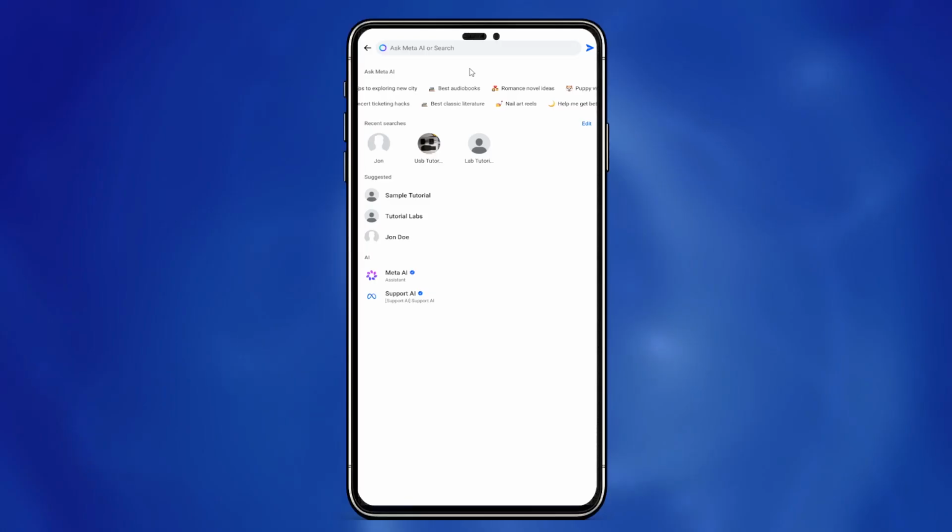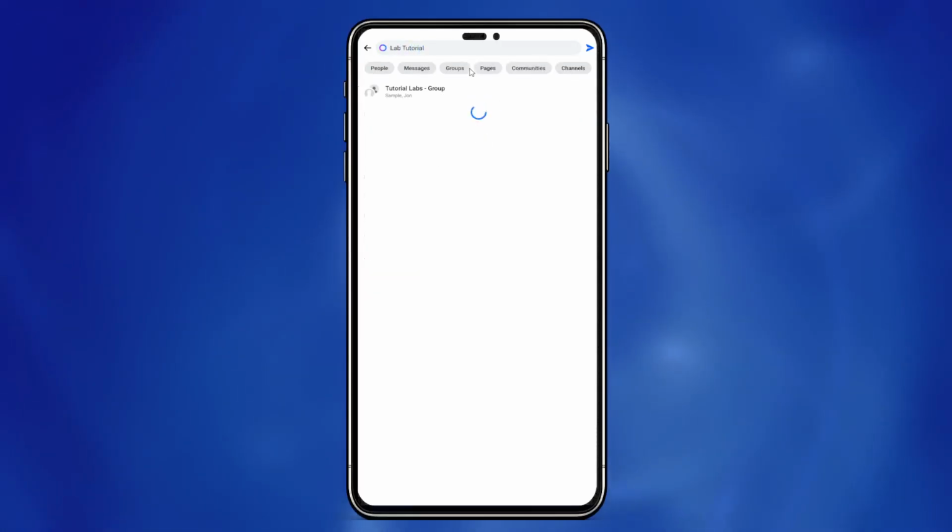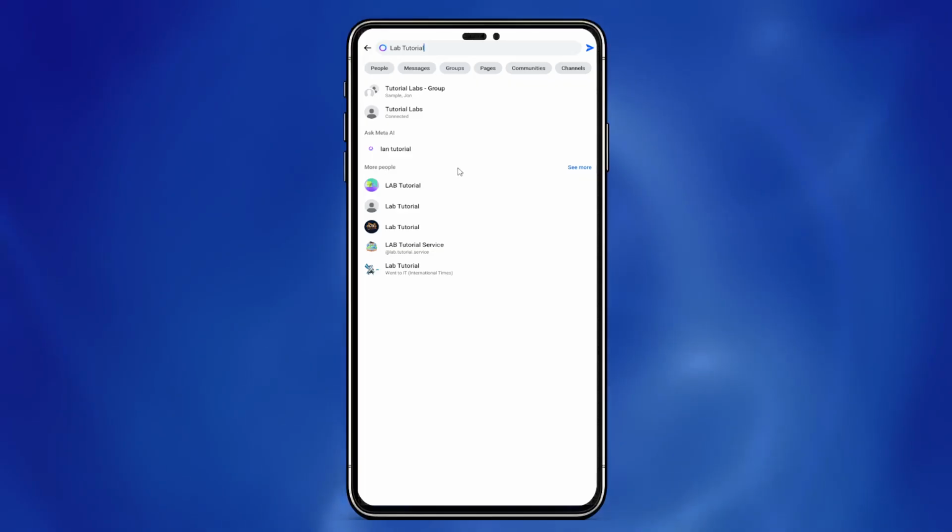Once the search bar is active, you can now type in the name of the person you want to add. Simply enter their name and the search function will start looking through Facebook's database to find matching profiles. This makes it incredibly easy to locate friends, colleagues, or anyone else you're trying to connect with on Messenger.